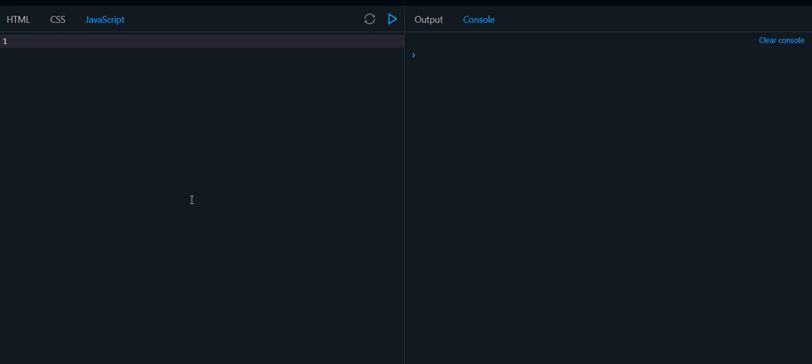Okay, in this episode, I will write an if-else function from 0, and I will divide this function into steps for a good understanding. Okay, let's see.